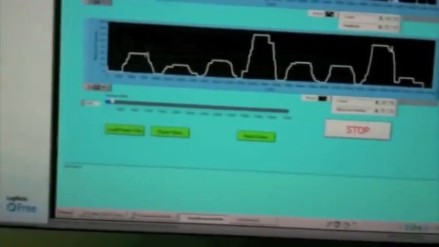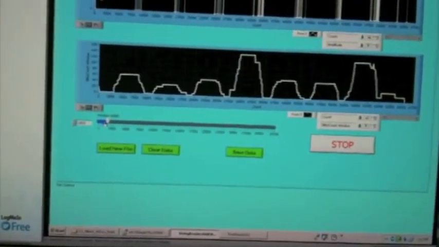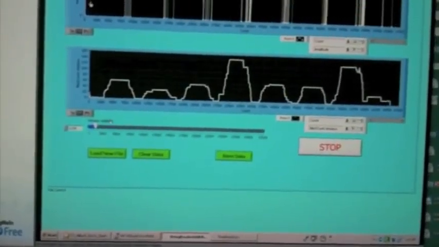Why isn't it? I'm doing something wrong. It's not recomputing, or I'm in the wrong window. Let's see if I can, down here. I think maybe we hit stop here.